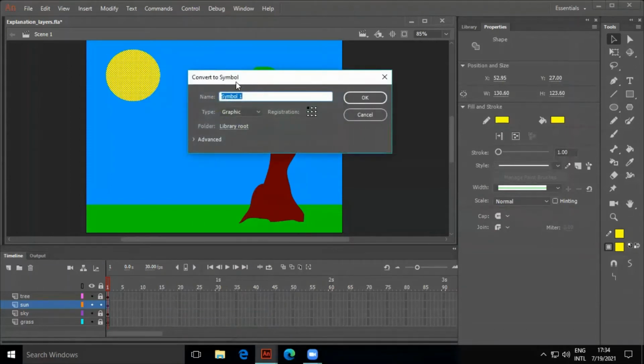Now you can see the Convert to Symbol dialog box. There, type a suitable name for your symbol and select Graphic as the type of your symbol. Then click on OK.